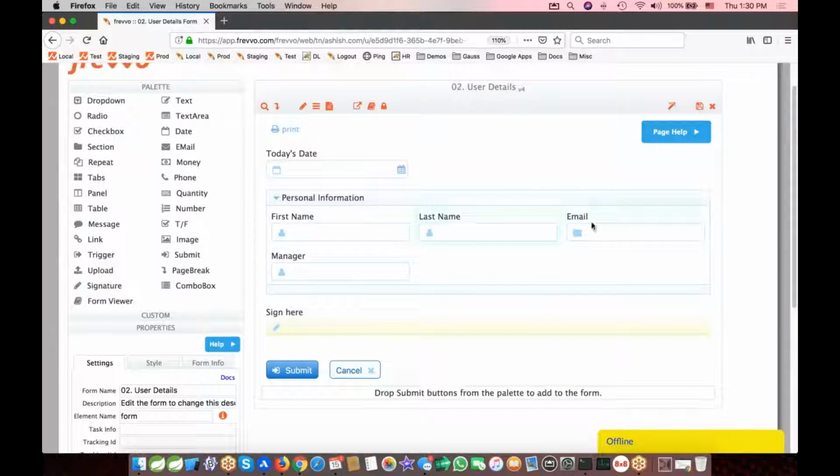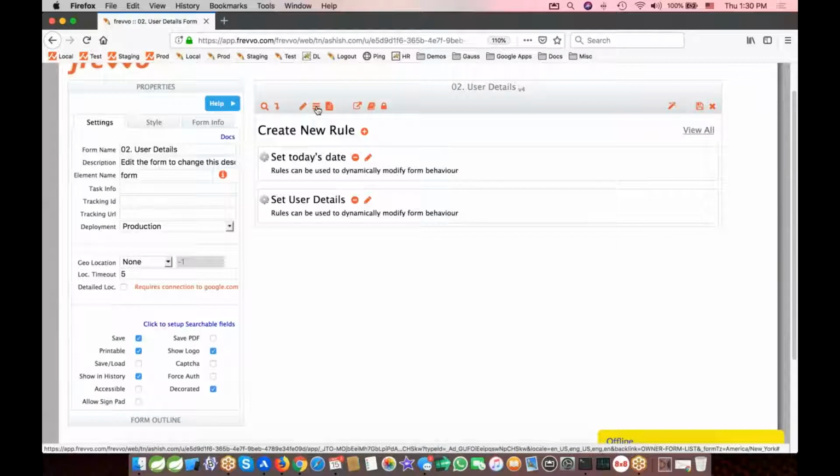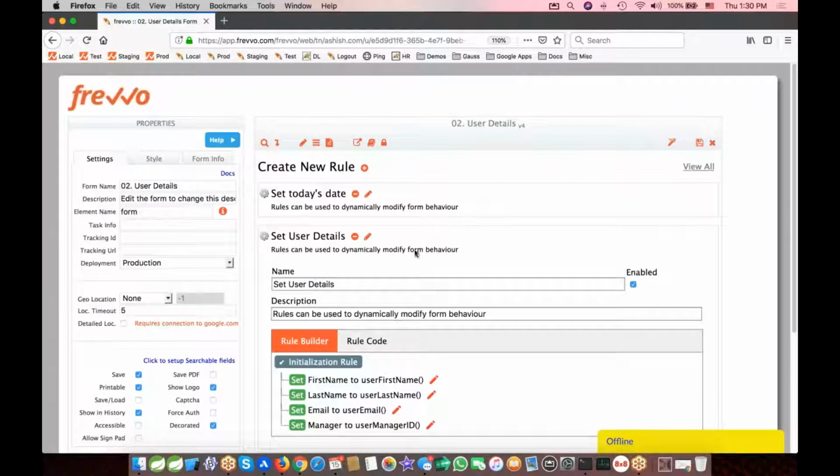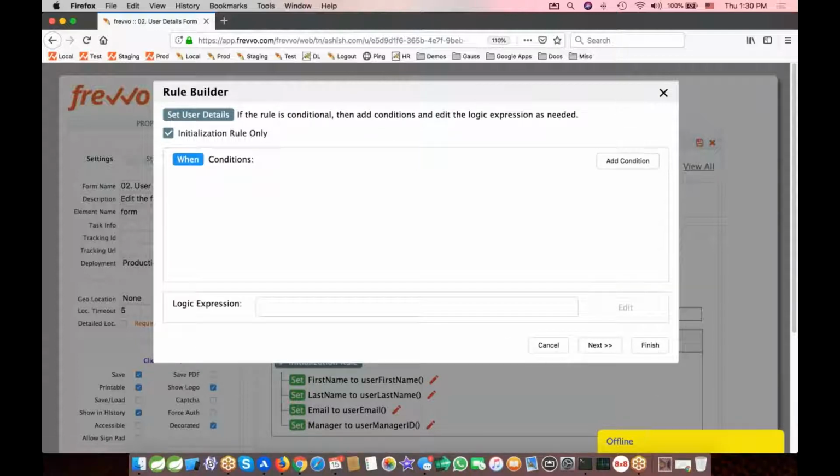Might as well fill in that first name, last name, email address, and manager information programmatically. Why make the user type that in? Let's take a peek at that rule here. It's called set user details, and it's really pretty similar to the previous rule.